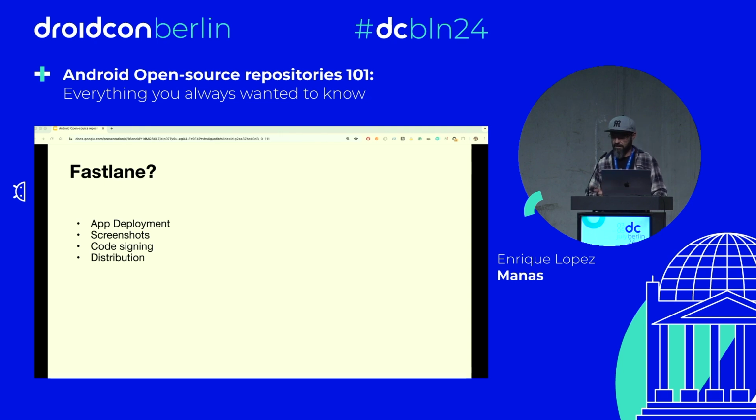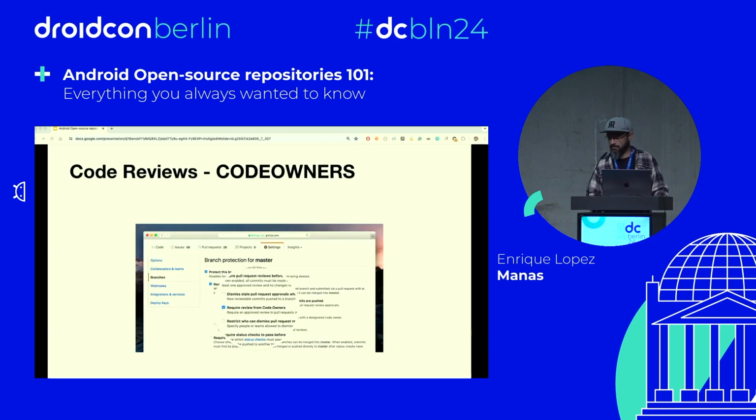I think it basically helps with the app deployment, taking the screenshots based on your test, does the code signing on iOS, which on iOS is a pain, and takes care of the distribution as well. Code owners. If you haven't used this before, by creating a code owners file, and now it's integrated on GitHub, so you can just go to GitHub and from there directly create this file.